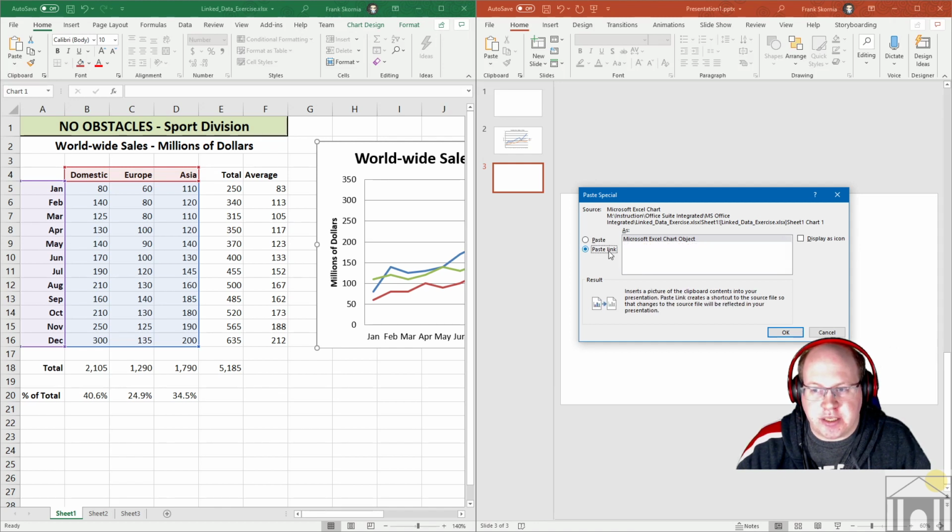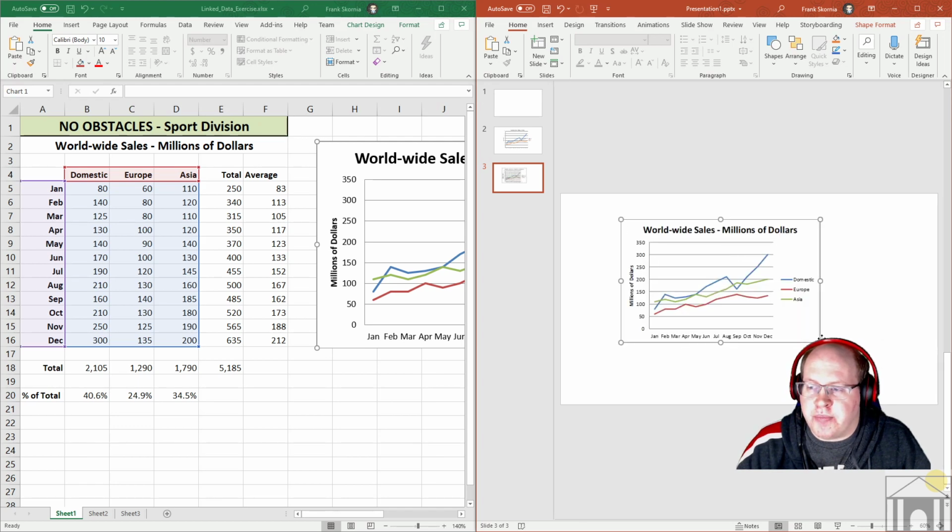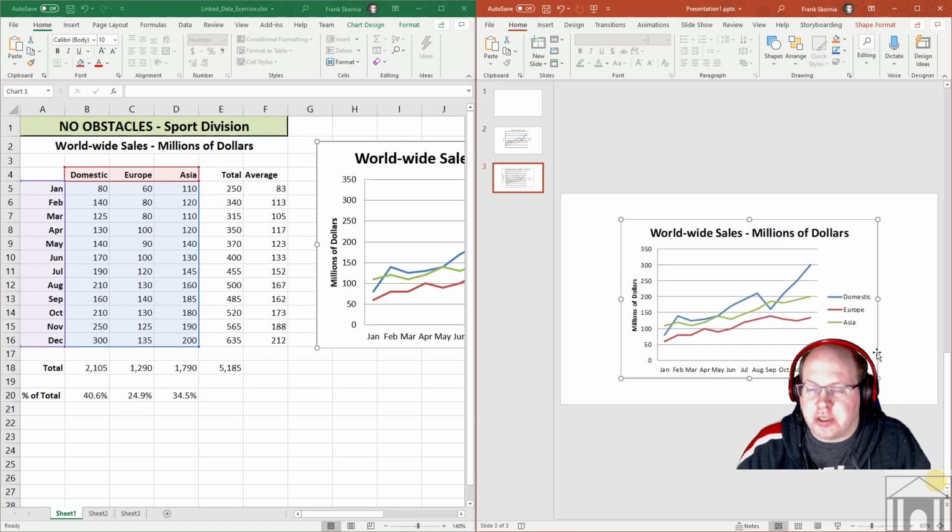So I'm going to go to Paste Link, and PowerPoint notices in my clipboard I have a Microsoft Excel chart, and says, okay, we're going to put the chart object in there. So I'm going to hit OK. And it's going to go and drop it into here. Now, the behavior of this is the exact same as what happened before when I embedded the chart, in that they're linked together.